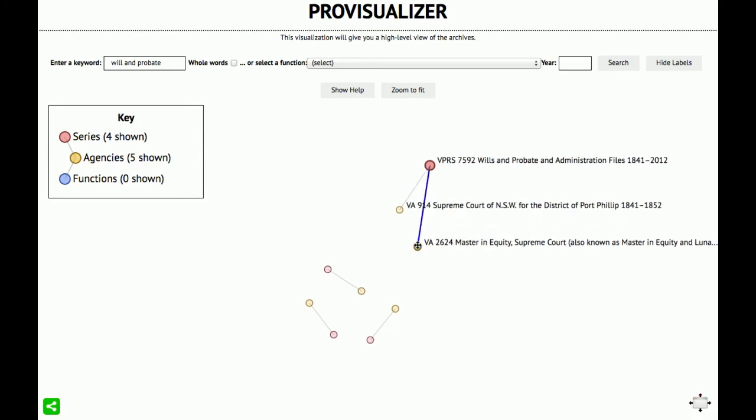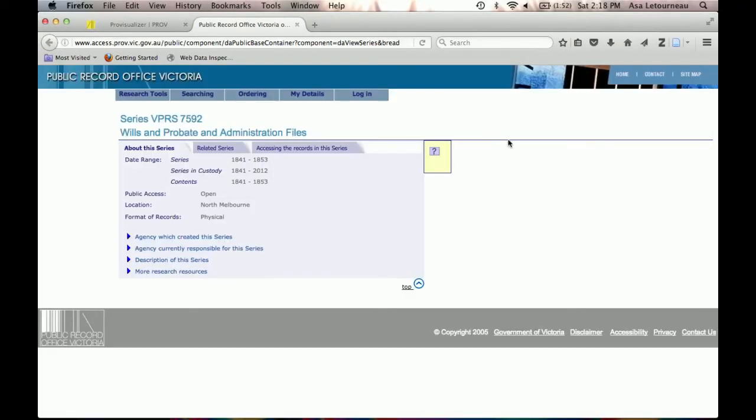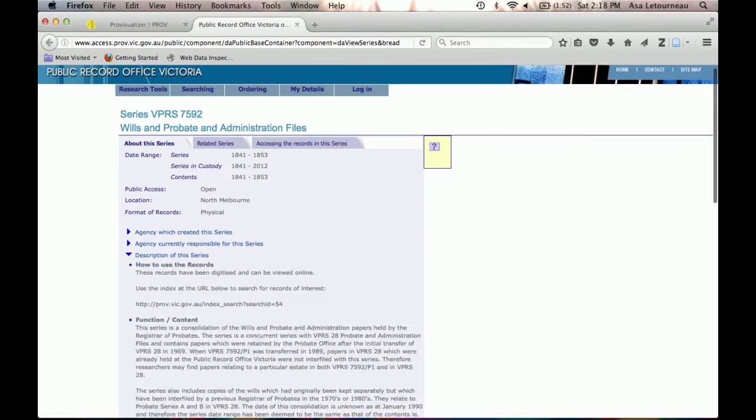These records hold stories of the key events and decisions that have shaped the history of the state of Victoria, and thanks to tools like PROVisualizer, are being accessed more and more every day.